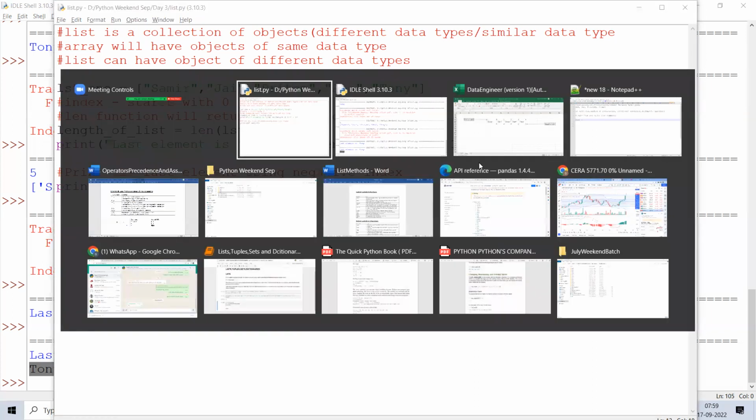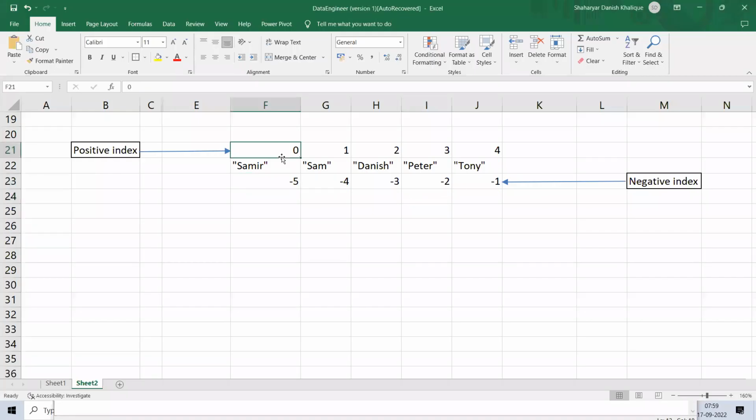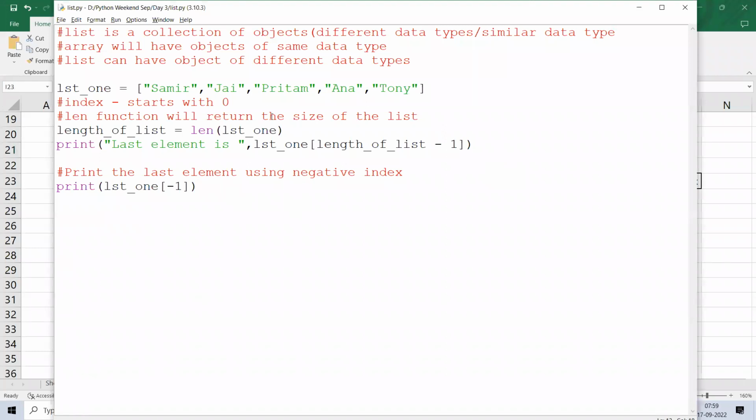So I just showed you how we access individual elements in a list. Now suppose I want to insert one value into this list. We have this list, and I want to insert one value. So how can we do that? We have some methods. First we will see the method called append.